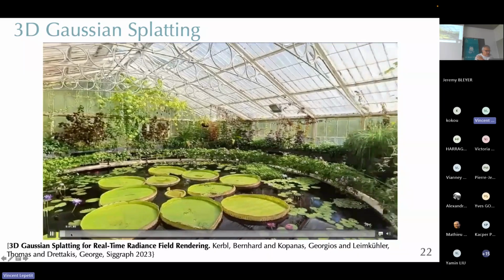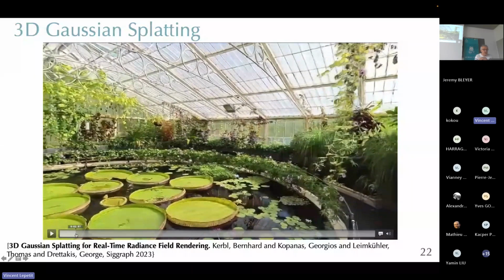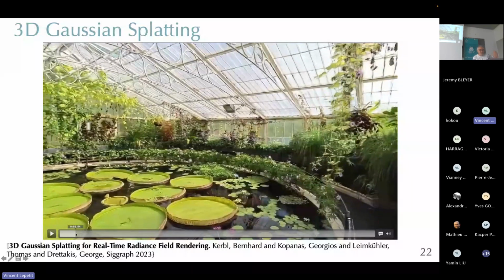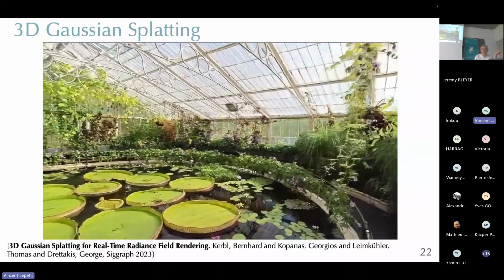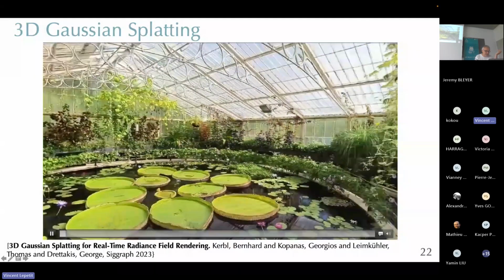So the video is actually a video of a 3D model that has been reconstructed. You can imagine there is a pond, so nobody could go into the pond to capture images. So those are images taken from around the pond, and that's the rendering of the 3D model. And I have to say that it's pretty good.